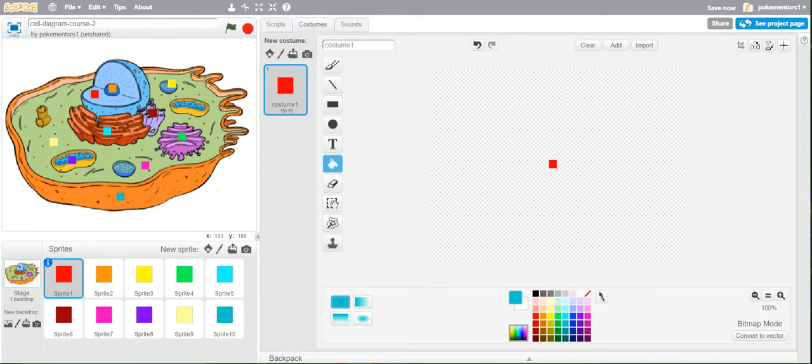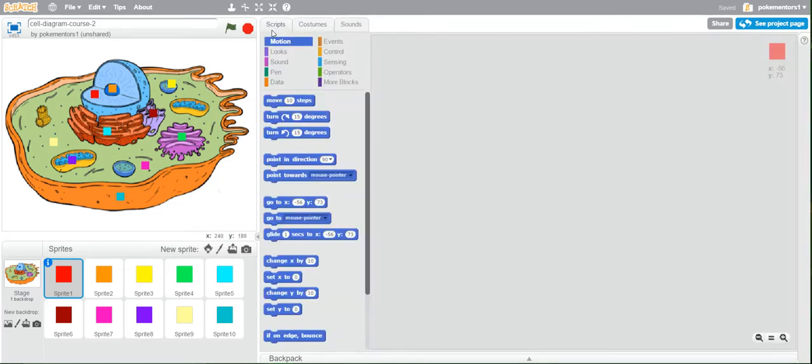Now, first thing we're going to do is click on scripts. So make sure you're on your first sprite and click on scripts. Now, let's talk about the logic of the code.